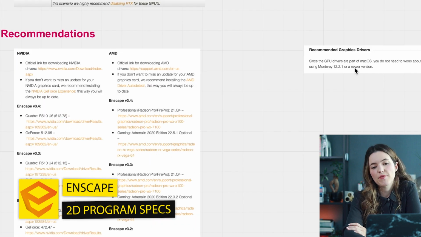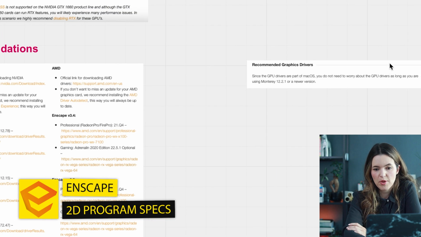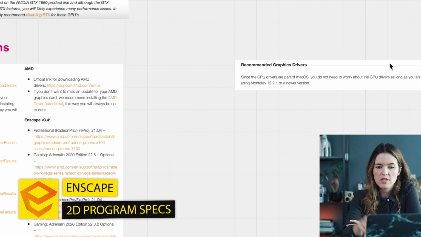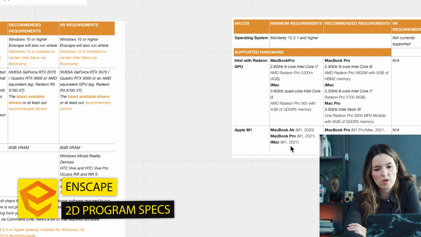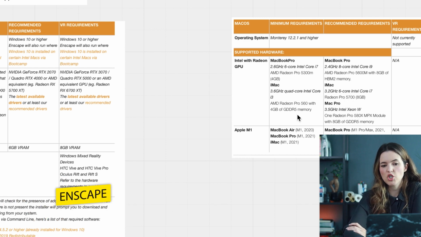For the Mac, in terms of graphics cards, it's a little bit more simple because it's already integrated in your MacBook, so it's not as difficult to find the right graphics card. I would say as well, as long as your Mac is not that old, you should be fine.